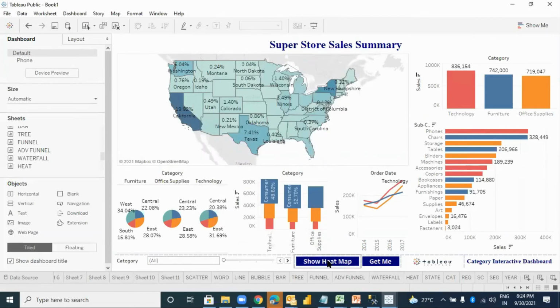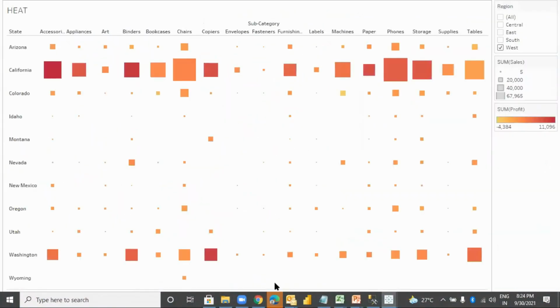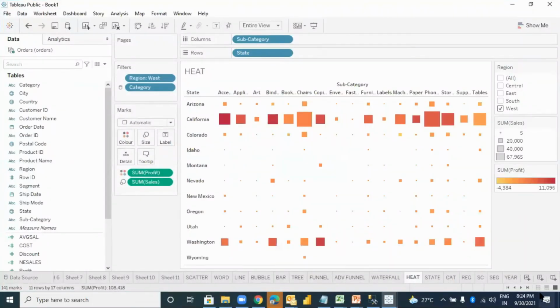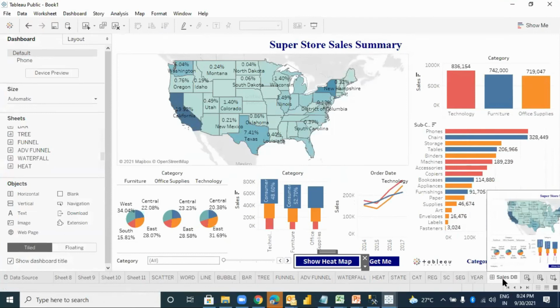Here it goes. Now you click on this, it will take you to the heat map. Okay. So like this, you can use the navigation button also over here. If you have multiple dashboards, you can also create a navigation from one dashboard to another dashboard.